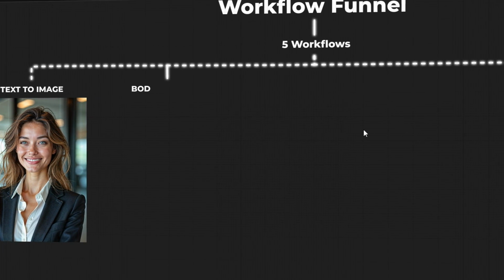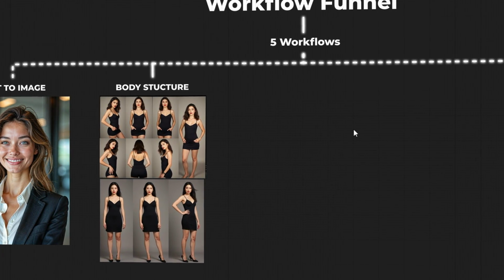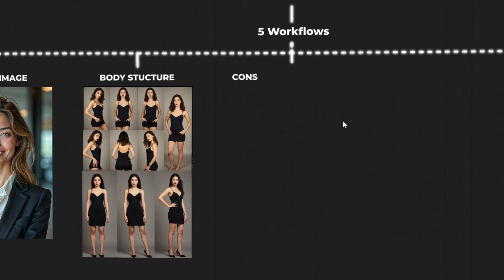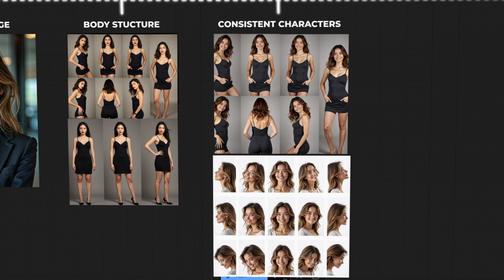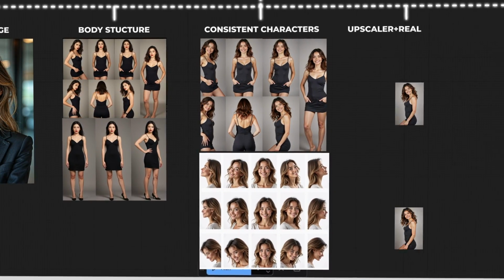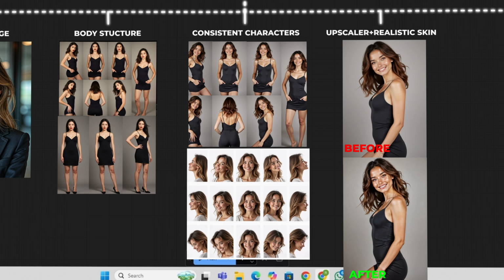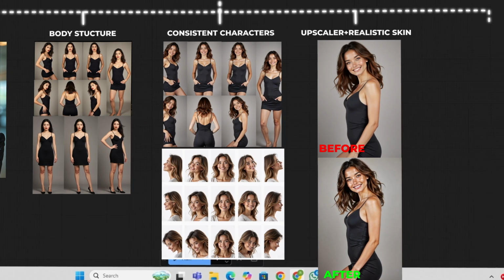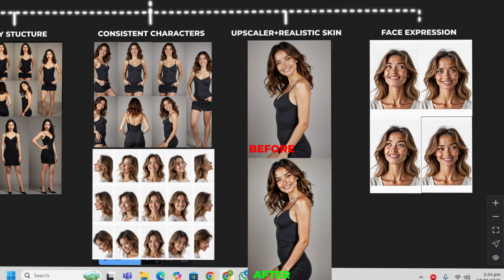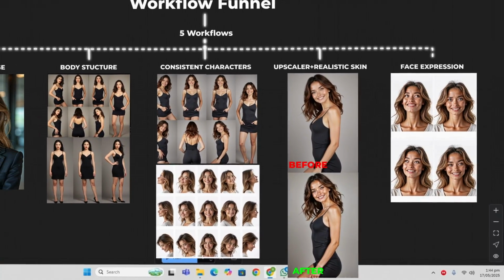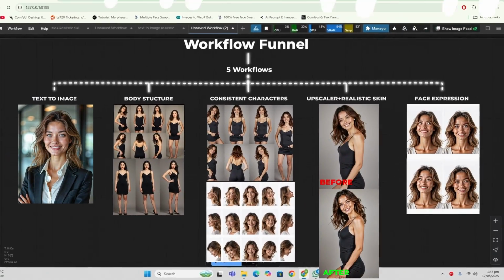On the second workflow, I'm going to create consistent body structures with different poses. Then, taking those body structures, putting our consistent character face on them. Then do an upscale plus realistic skin workflow. And in the last workflow, we are going to create multiple face expressions. Whatever type of face expressions you want, you can create with this workflow.